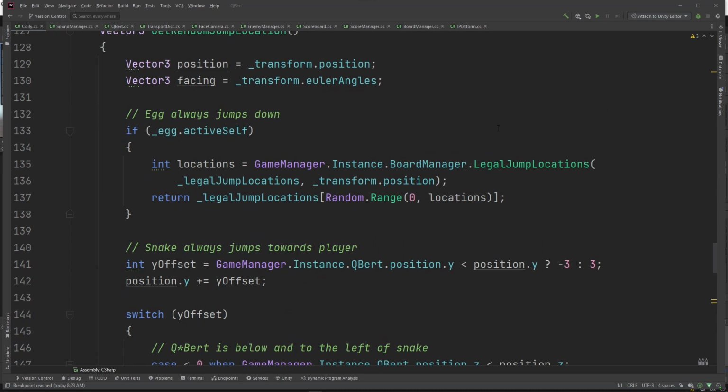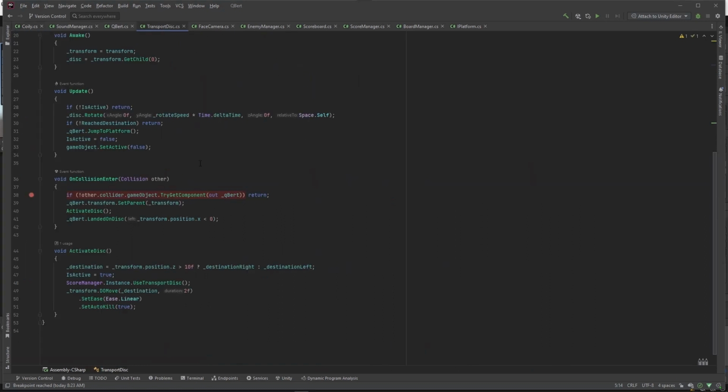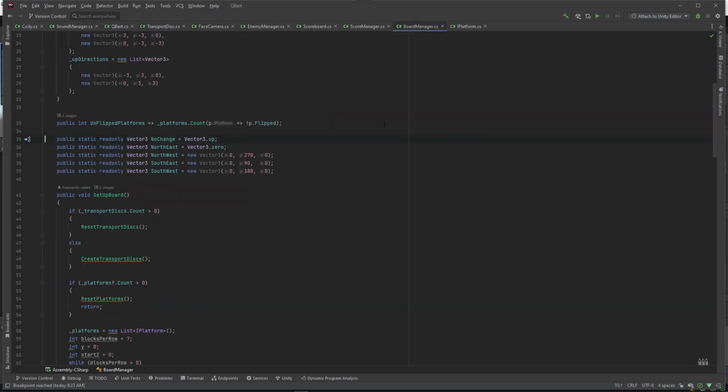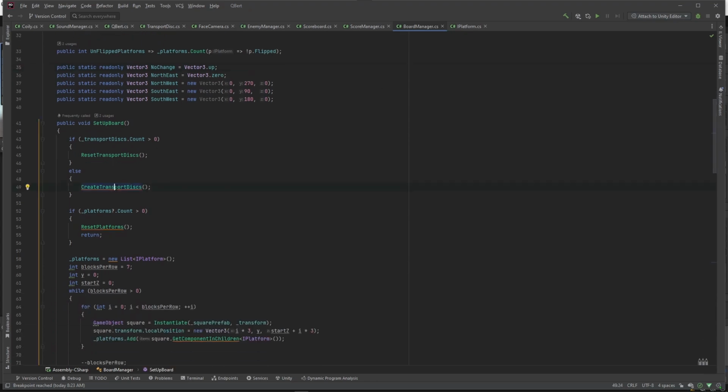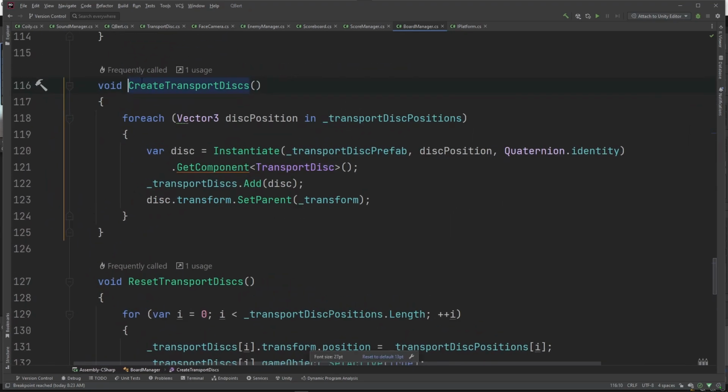And there's a couple of ways I can do that. I could grab the transport disk off of Q Bert, because when Q Bert jumps on a transport disk, and they activate the transport disk, Q Bert is basically made a child of the disk. So that's one way we could do it, but I think it would be cleaner if we actually got the transport disk from the board manager. So the board manager is what instantiates the transport disks, and it maintains a reference to the transport disk in a collection called transport disks.